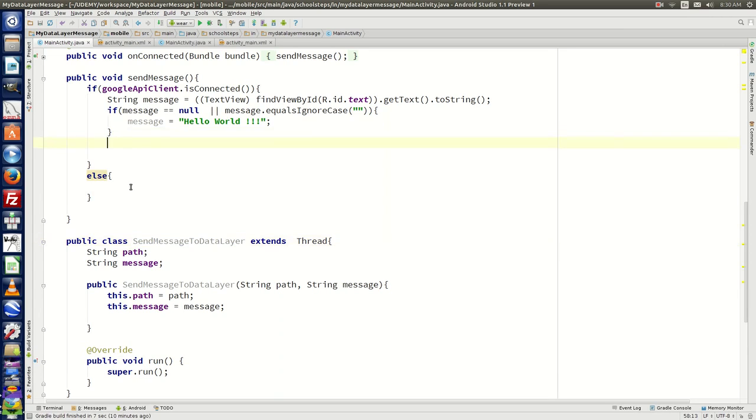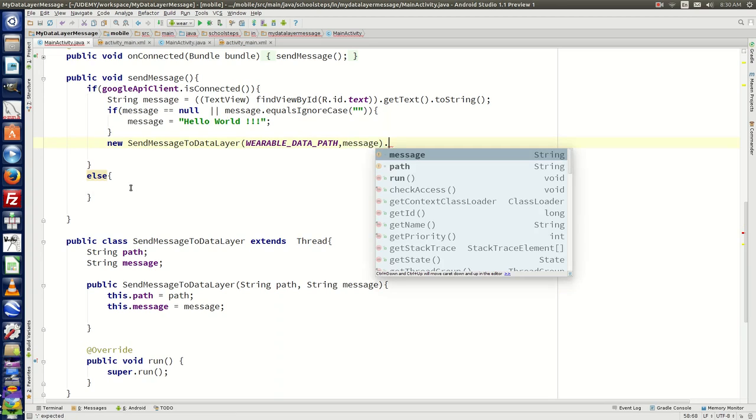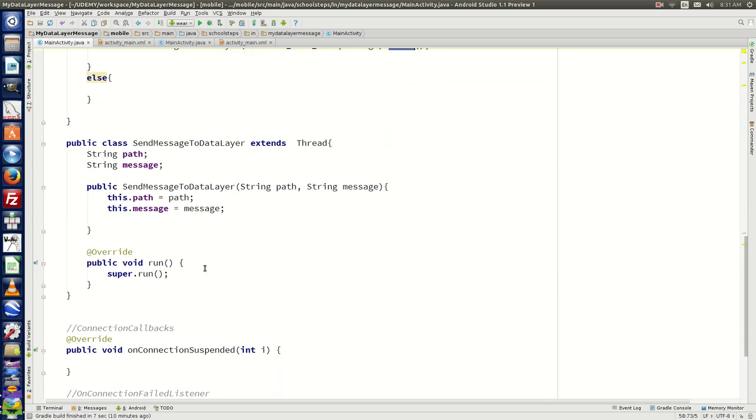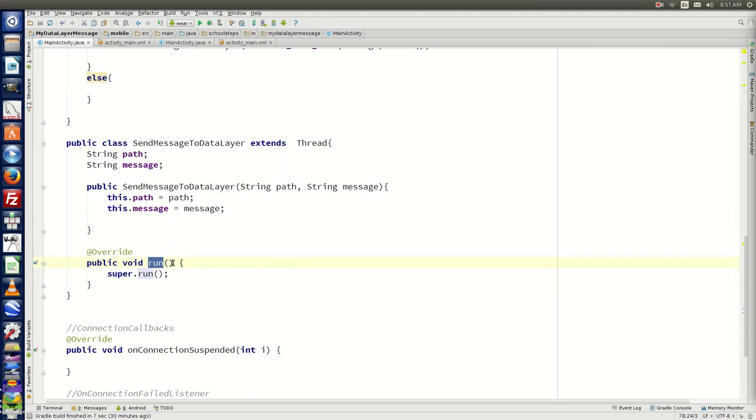Now before we implement the run method, let's create the object of this class right here after the if condition. So we need to say new SendMessageToDataLayer. The first parameter is WEARABLE_DATA_PATH which we just created, and the second parameter is message, dot start. So this will call our run method. Now we need to implement the run method. We will send our message using the run method.